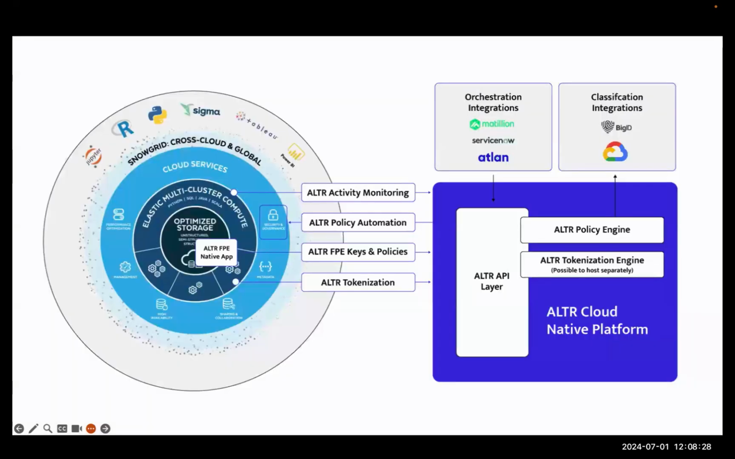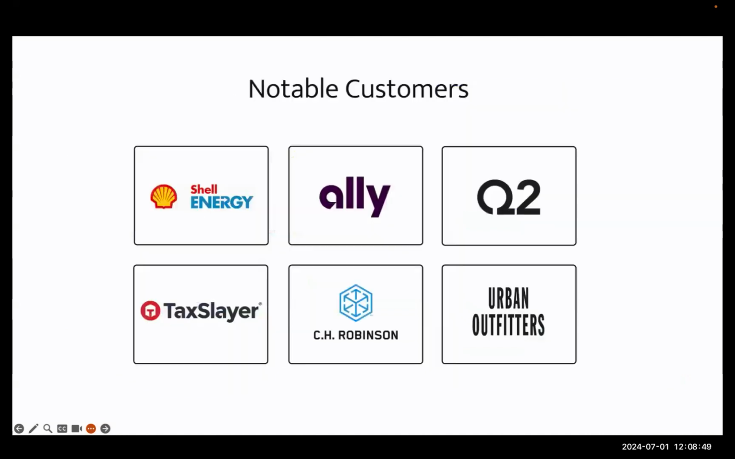Not only does ALTR give you enhanced capabilities on Snowflake, we also fit into your data ecosystem, working with your BI solutions, your ETL solutions, orchestration integrations, data catalogs, data security and discovery solutions, as well as your security information and event management solutions. These are just a few of the logos that already benefit from these enhanced capabilities, and you could be next.